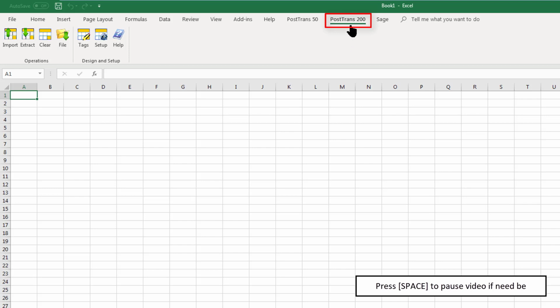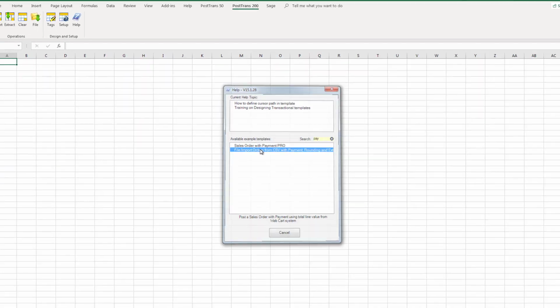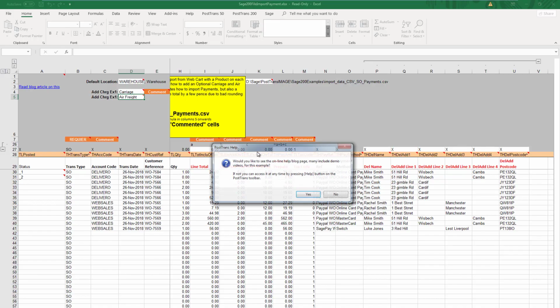I've got PostTrans loaded, obviously. I'm on the PostTrans 200 toolbar. I'm just going to press the help button to bring up all my examples. I'm just going to type in here payment, and you can see there's one here called File Import, Orders from CSV with payment rounding and etc. So let's just double click on that. That's now going to open that template.